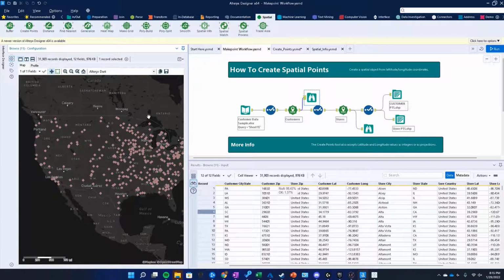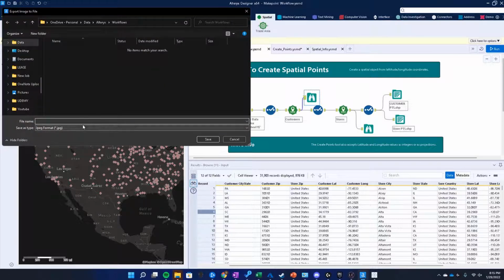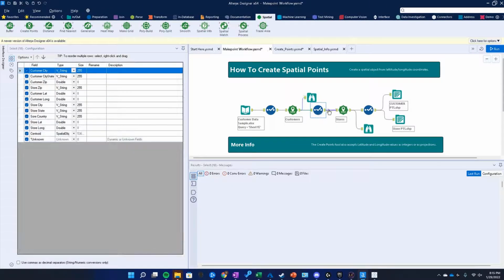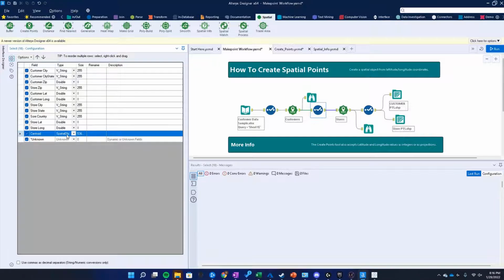So let's just say this is the map I want and I want to save it. What I can do is export it into a JPEG, which I'm not going to do. I'm actually going to throw this in Tableau for you guys, but you can export to a JPEG from the browse tool. So next I want to create my store points. So now you can see that we have a spatial object stored in our select tool at the very bottom. So this is going to be our customer points.